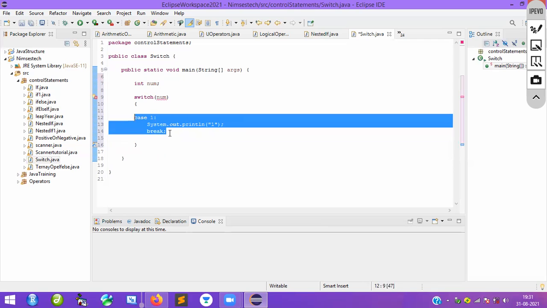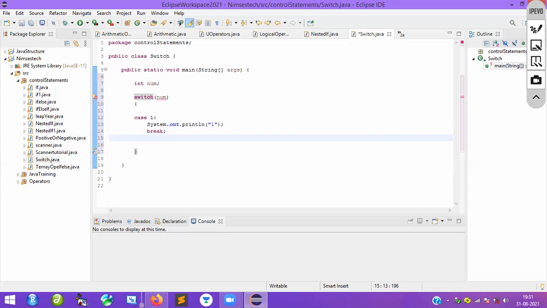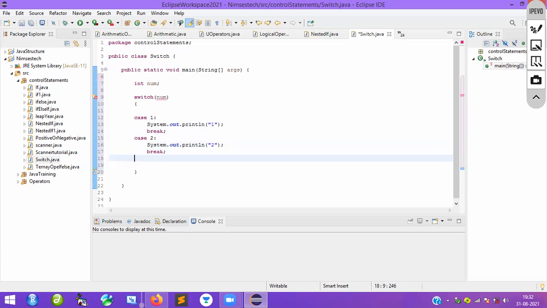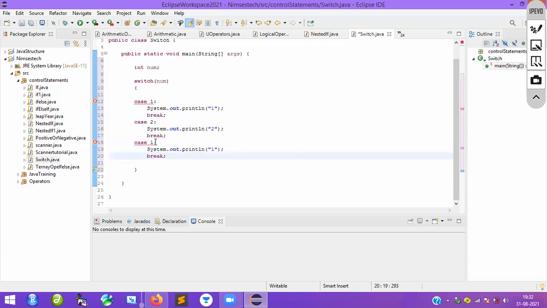Here I am going to provide one more case. You can see, I am going to mention case 2, so here I will say that is number 2. Now again I am going to take one more case, that is case 3. Again I will say this is 3.